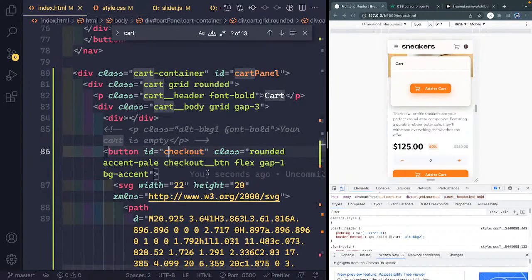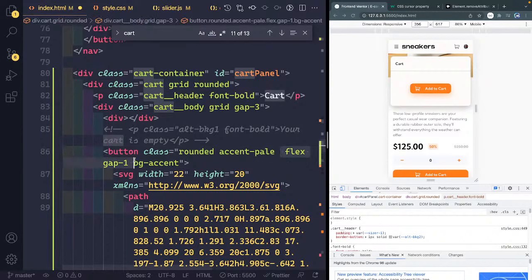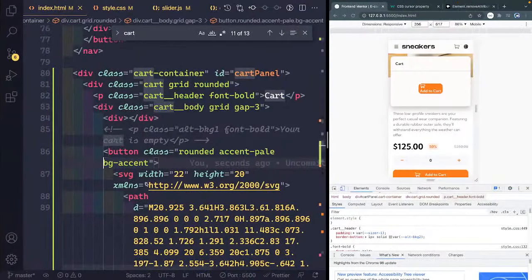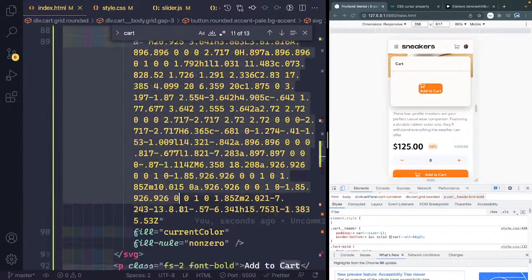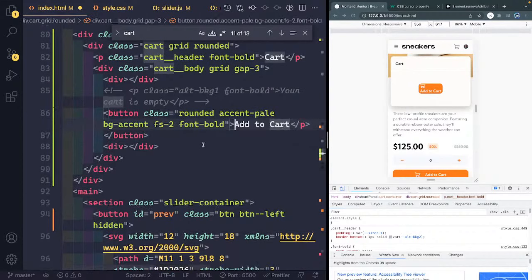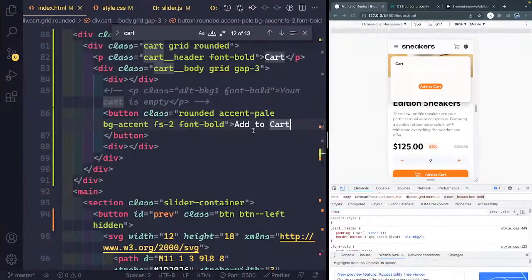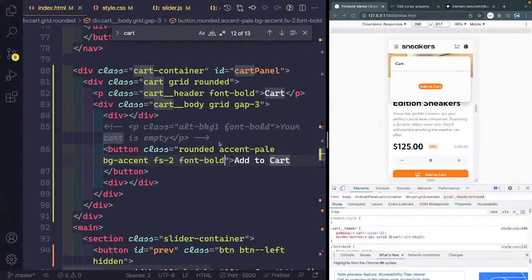Let's get the other things in there though. So we're gonna change this from checkout. This actually, I'm guessing this would take you to a different page. Accent pale is fine. Flex, I mean, it doesn't need any of that because it's not gonna have anything in there. It just says checkout, right? Yeah. So let's get rid of this SVG. And font size 2. And bold can go up there. And this add to cart can go right in the middle. Right? Okay. And then we also need to set a padding on this and everything else.